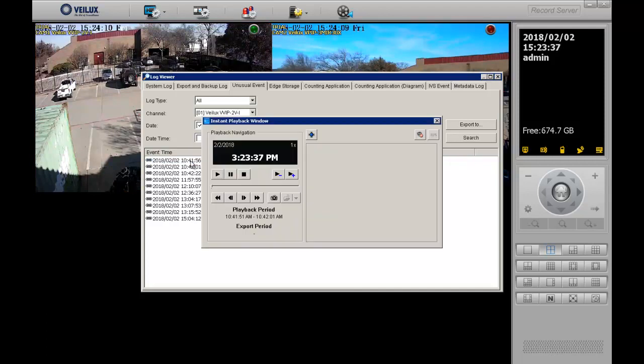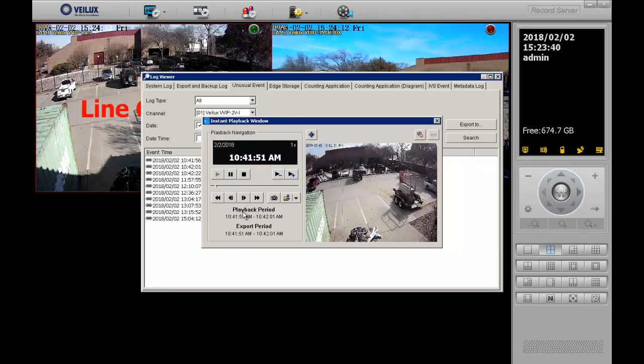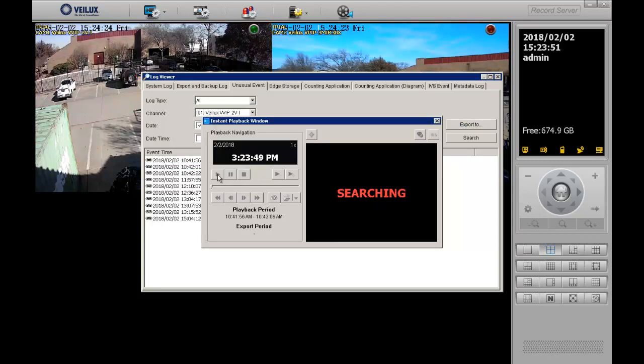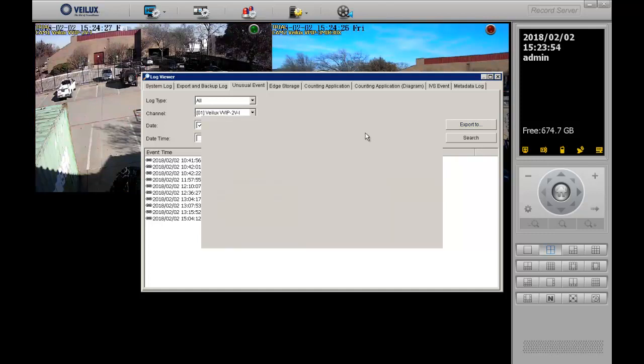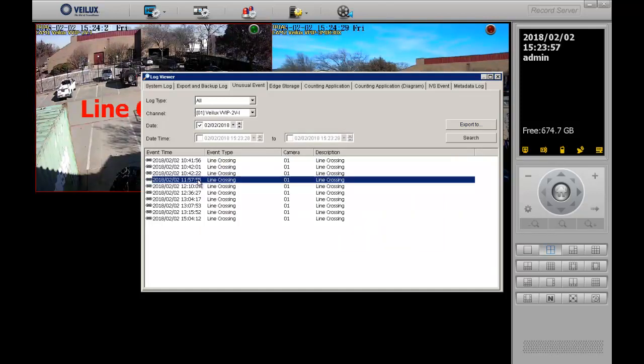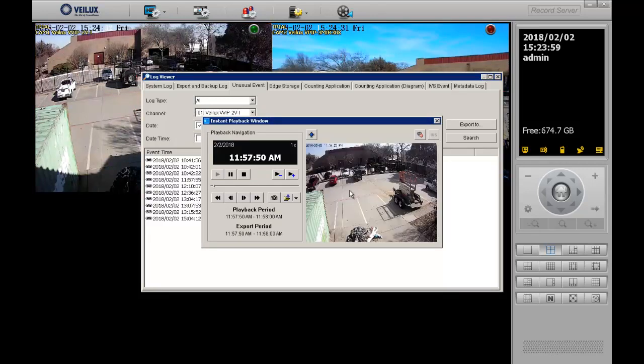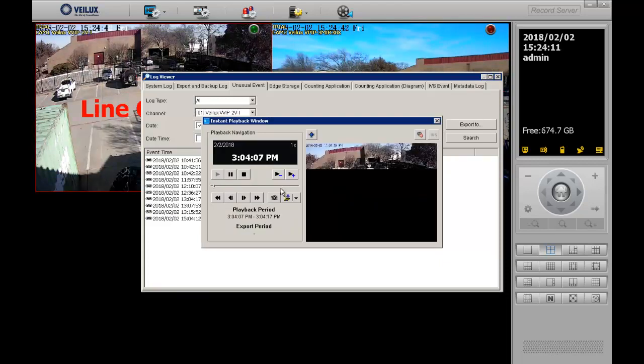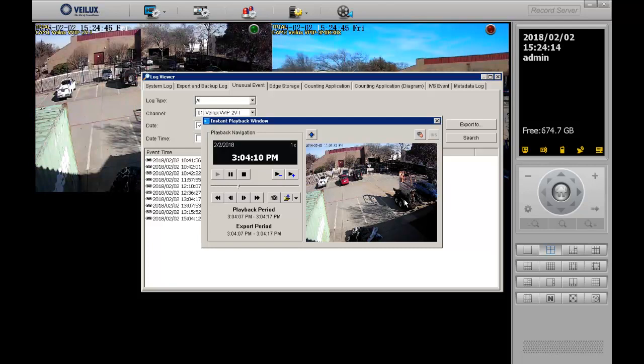If I go to 10 o'clock, my event is set for both a person and a car. As you can see, that's the trash pickup across the line, and this one is the same car. Let's go to 1157 and see what crossed it. There you go, a person, two people. Let's go to right now at 324. All right, as you can see, a car crossed the line.